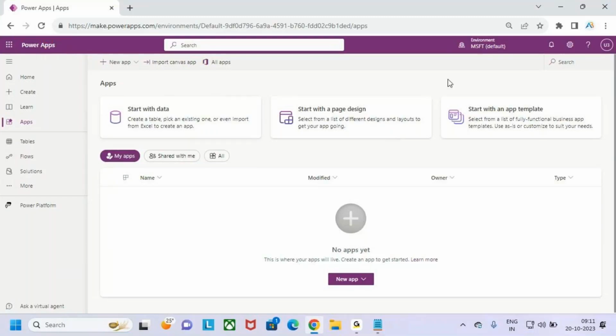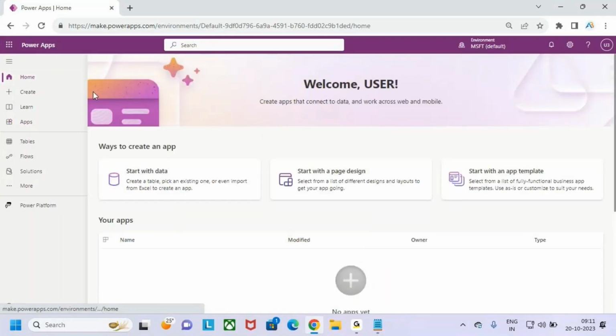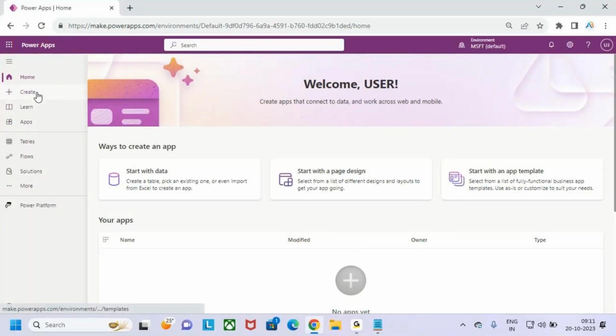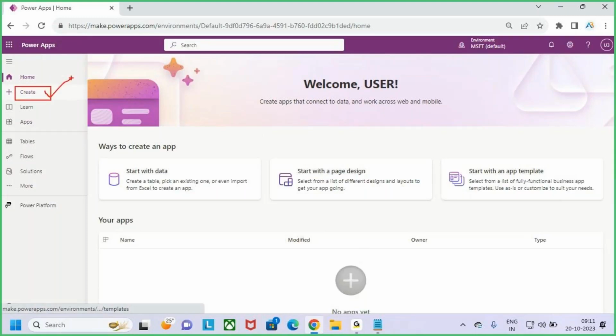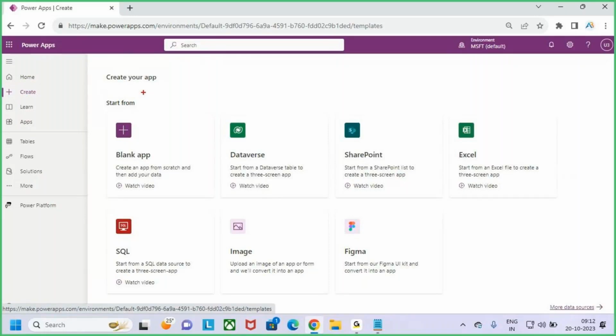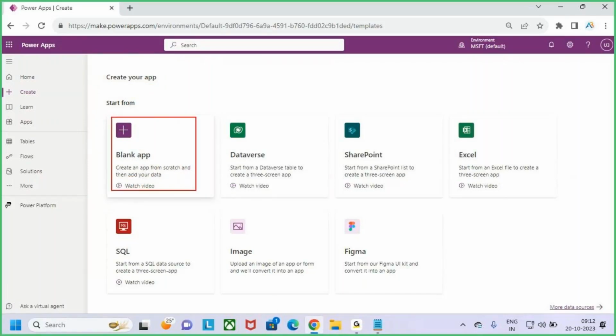Now, my requirement is I need to create an app in Power Apps. In order to create the app, you need to go to the Create tab. Within the Create tab, it allows us to create our apps. It says create your apps from here. Now you can create the app from a blank screen, a blank app. You can create the app from scratch.